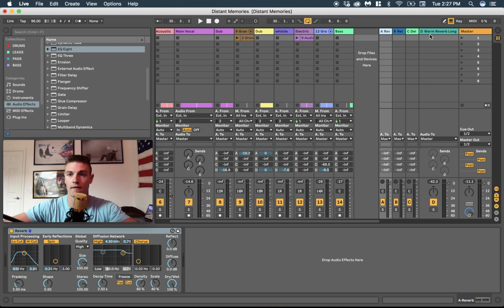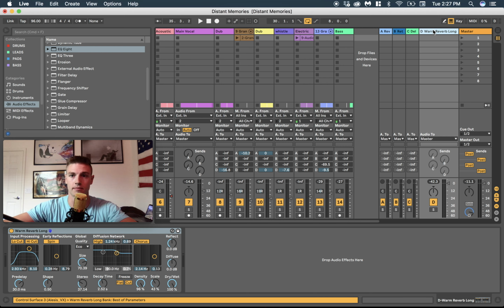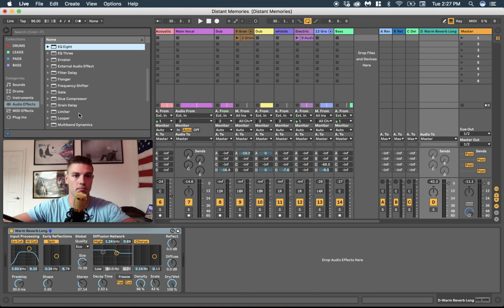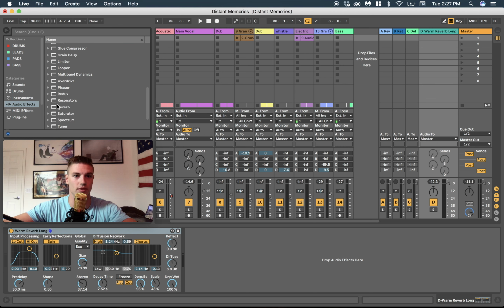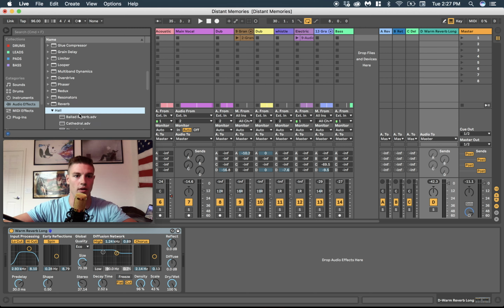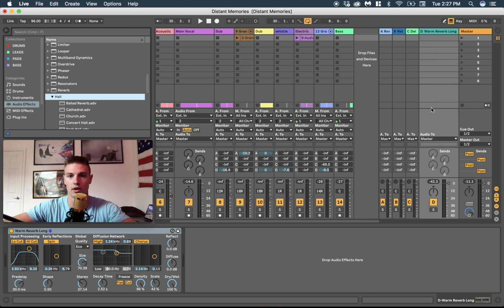Let's go and add, so I have a warm reverb on here. I pretty much brought it in from here. I went to reverb, and I went to hall or room or whatever, and then I just threw something on here. That warm reverb is going to show up on the letter D, as you can see right here, and that's going to be sent back to our track as our send D right here.